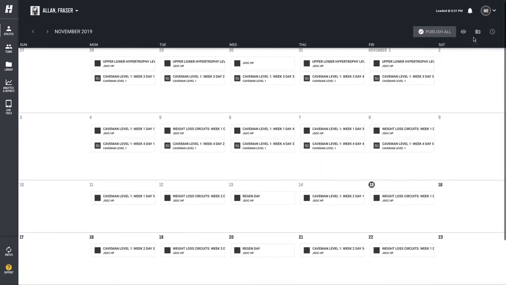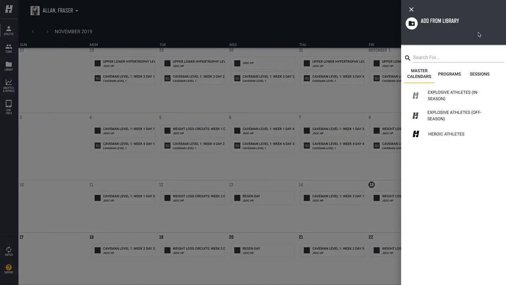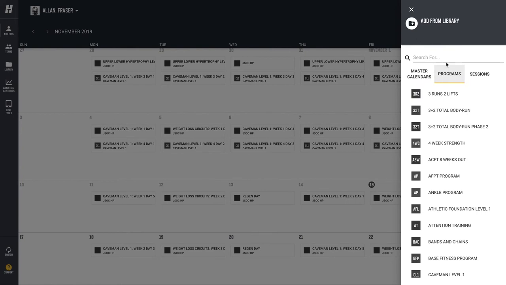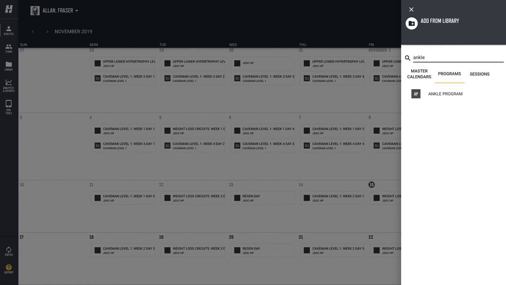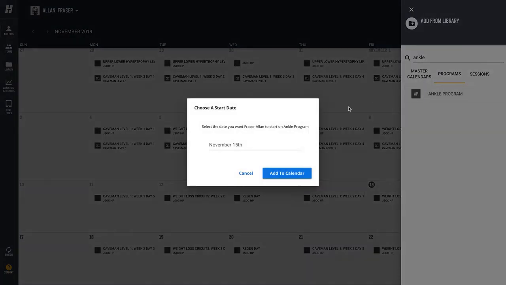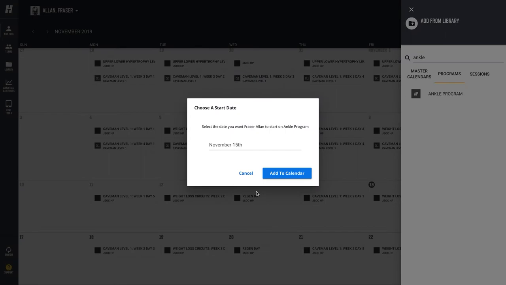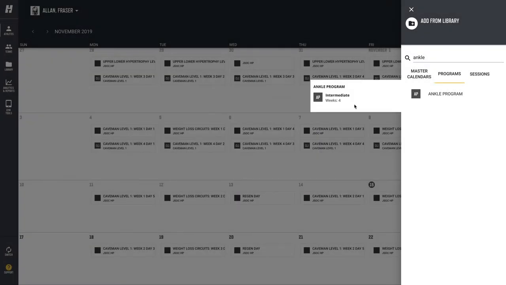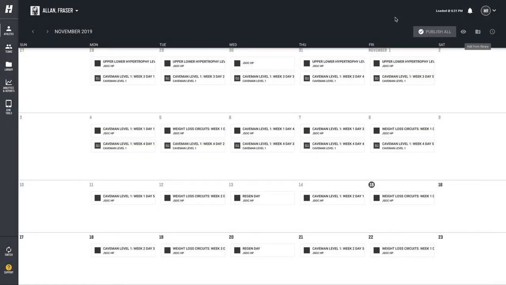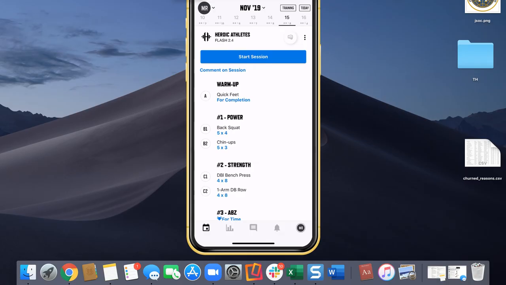In the top right, you'd add from your library. You go to programs and I'm just going to search for that ankle program. It's here and I click on it and I can decide when I want it to start for Alan and it'll jump on his calendar. So that's one way to do that really quickly. Now Alan has something for 4 weeks. Another way to do that is almost in real time with your phone. I want to walk you through that workflow as well.